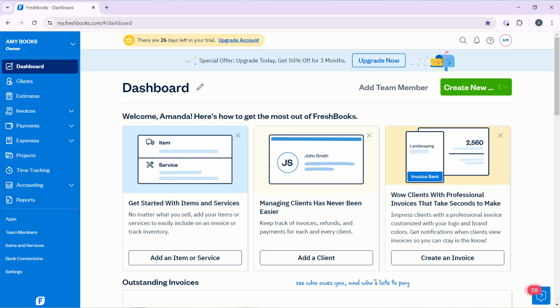settings. So from here, if you want to turn on the advanced payment or the advanced accounting feature in FreshBooks, if you want to add it, this is what you would do. So from the left navigation panel, just right below, you have app, team members, items and services, bank connections, and settings. So go ahead and click on settings.